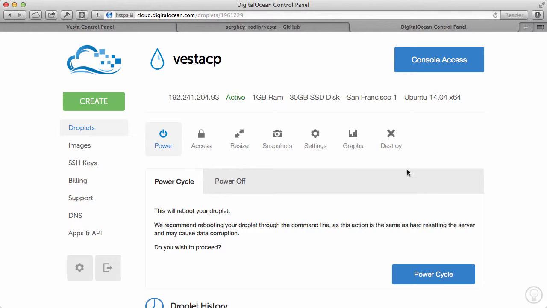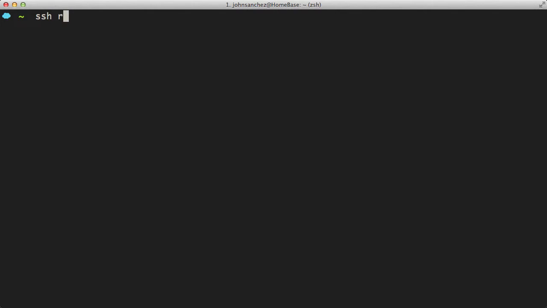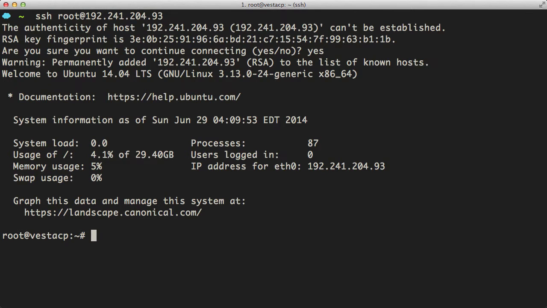Let's go ahead and jump on with the IP address here. I'll copy this, jump into terminal or my command line here, and I will SSH into root. Now we're going to run that curl command to get VestaCP installed.